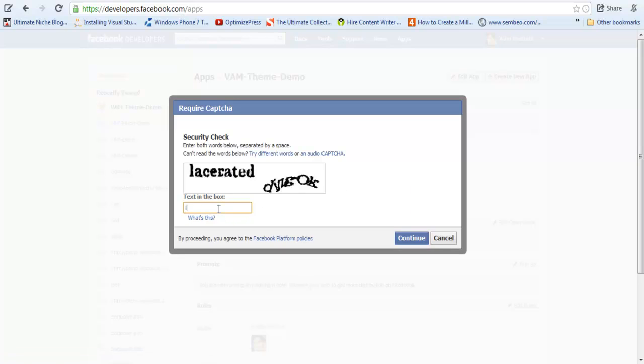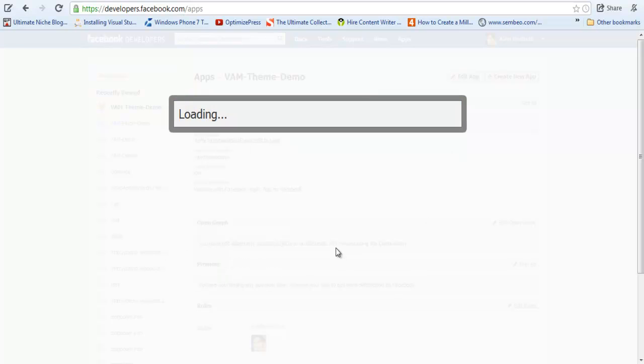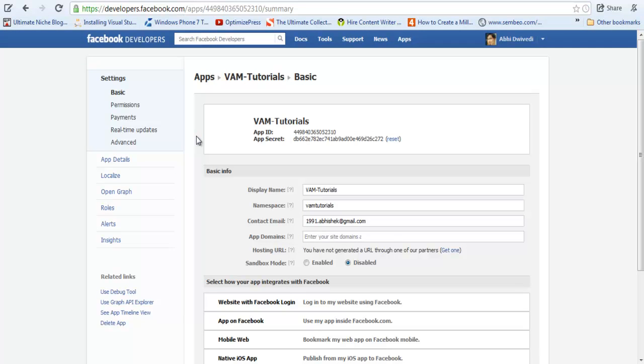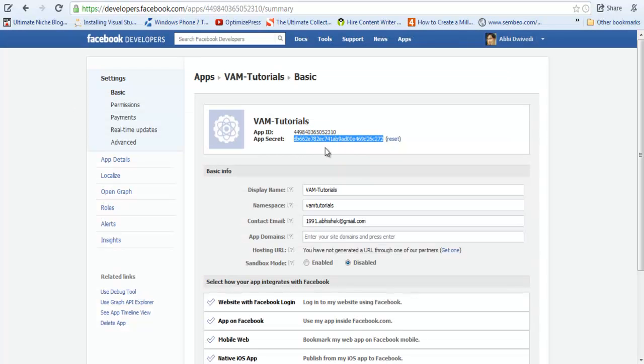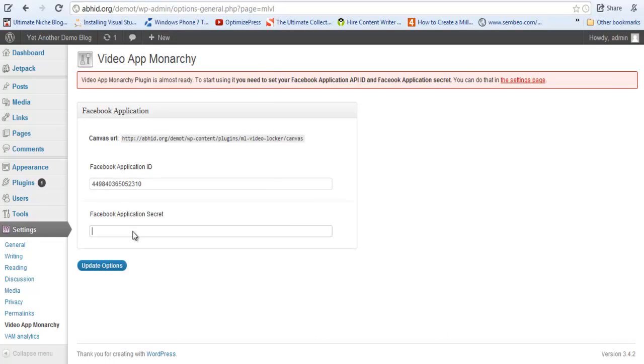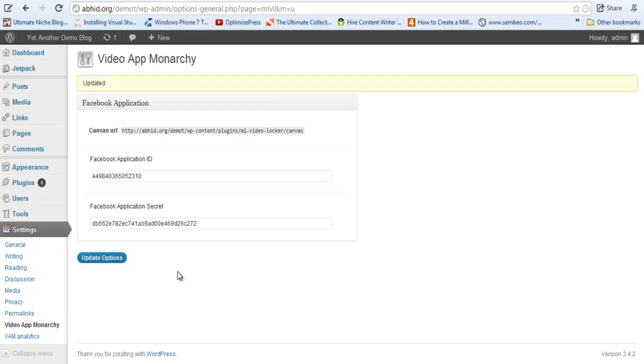A captcha comes up. Let's quickly solve this. Okay, I hope this is correct. Oops. Okay, so your application has been created. What I'm going to do is copy this app ID and go back to my blog and paste it here. Then I'm going to copy this app secret, go back to my blog, and paste it in the application secret field. I'm going to click on Update Options, and it's done. Your plugin has been configured on your blog.